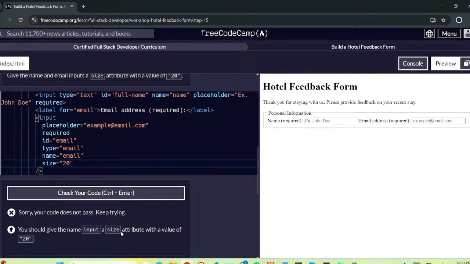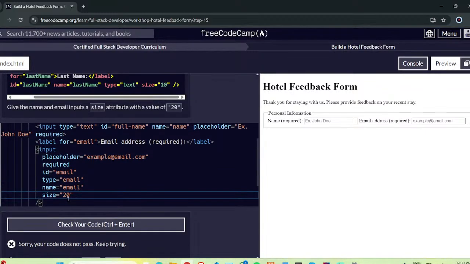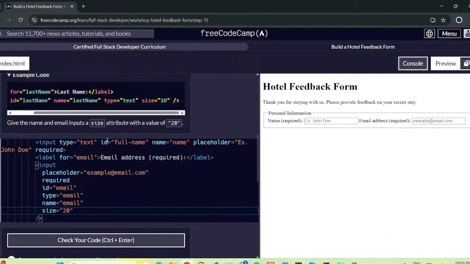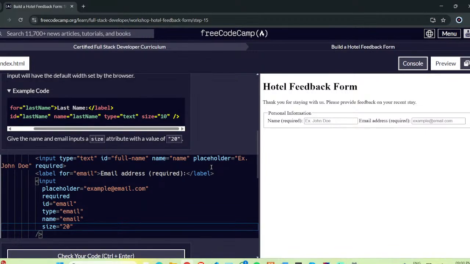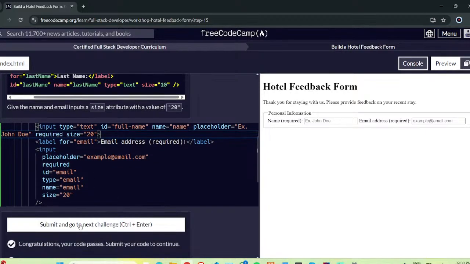You should give the input email the size attribute. Oh, I didn't give the name attribute the size. So we'll copy this. We have to give the name attribute the size as well. Paste it. So now it should be good to go. Let's hop on to another.